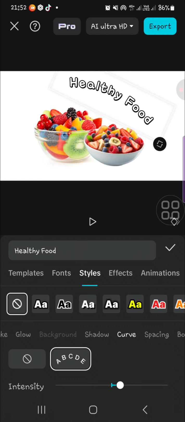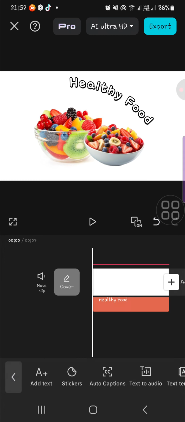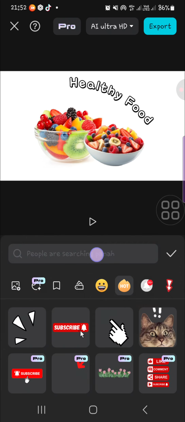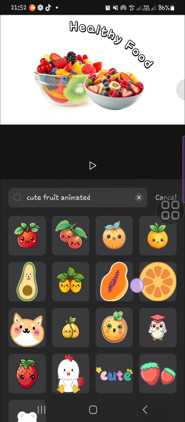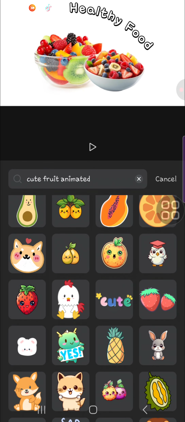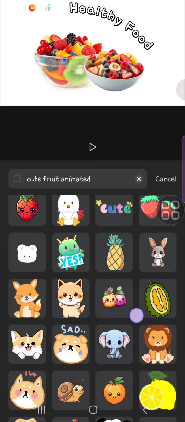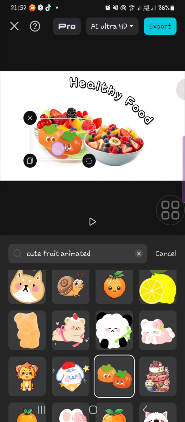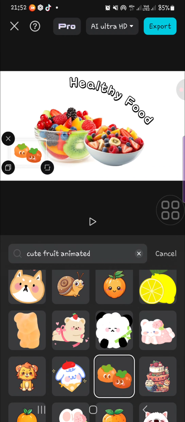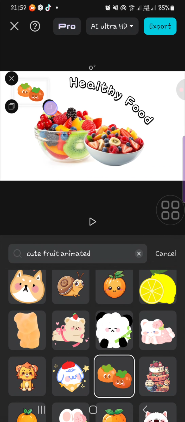Okay, and then to make it more captivating, I'm going to add a sticker. I'm going to go to the sticker menu, and I'm going to select cute fruit animation. Okay, I'm just going to choose this one. I'm going to place it here. Okay, just small.